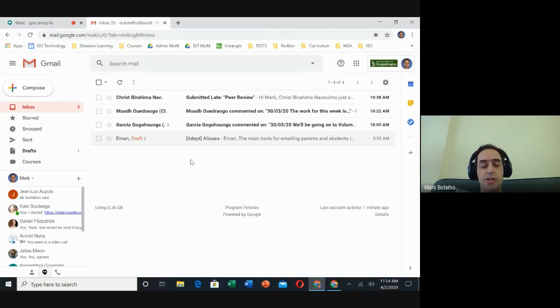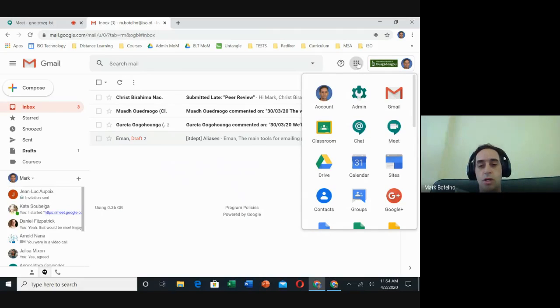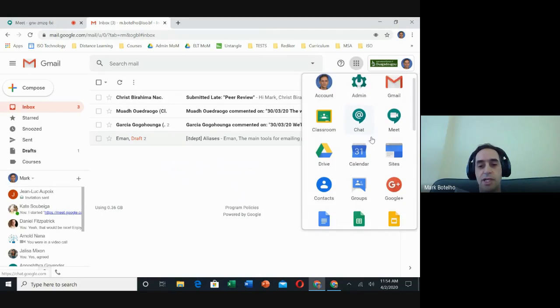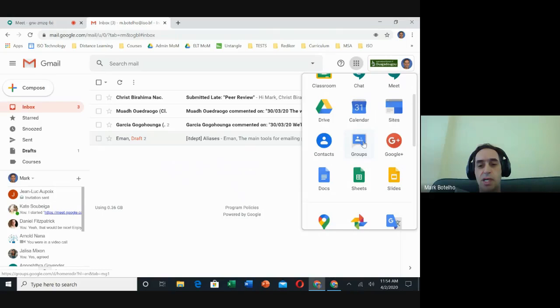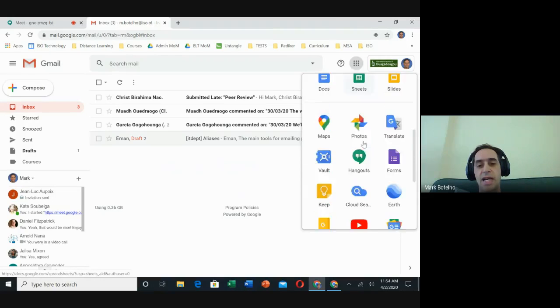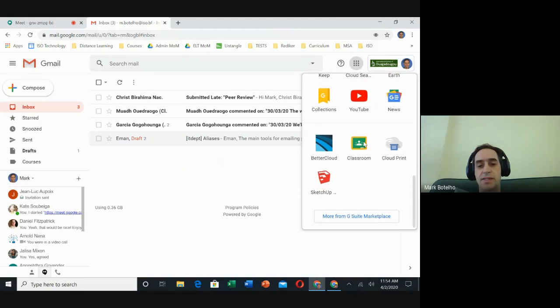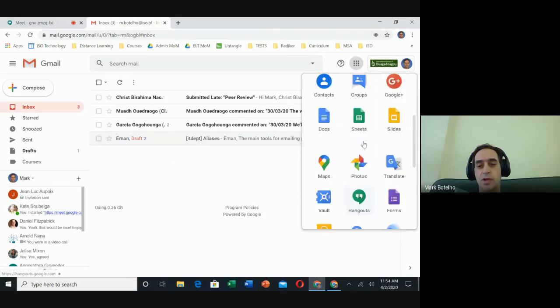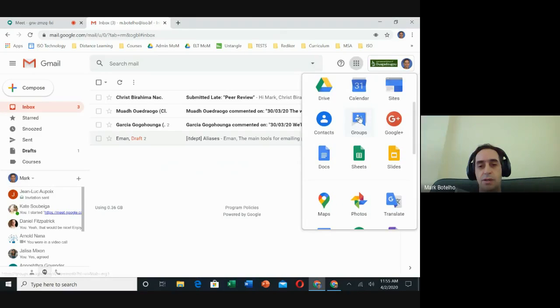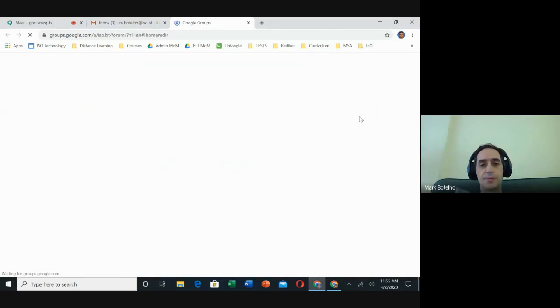So the first thing we need to do is go ahead and go to Google Groups. To do that, you go to the 9-pin in the upper right-hand corner and look through the app selection for something called Groups. If you don't use it very often, it might actually be way down your list, somewhere down here. So just look for it, you'll find it. I'll go ahead and click on Groups.